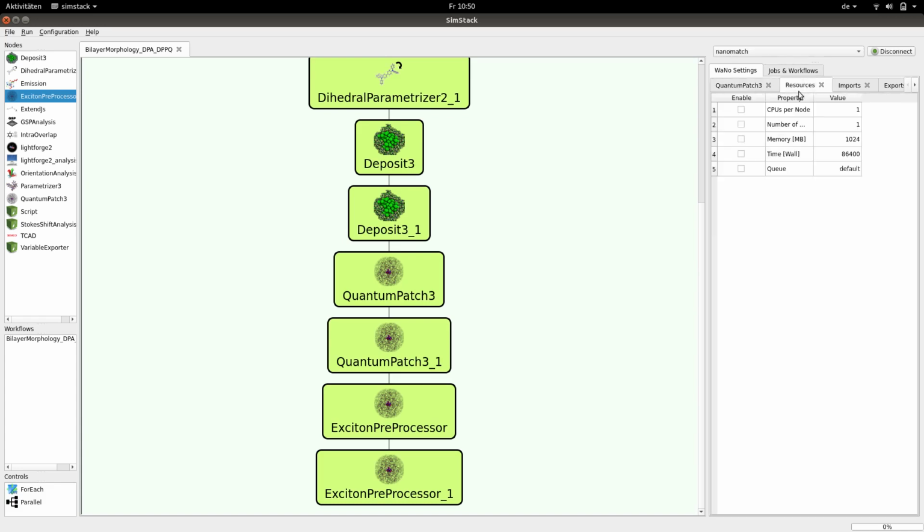Again, we go to the resources tab to allocate as many resources as we have. In this case, I will go for 2 nodes and 64 cores with 128 gigabyte RAM per node.